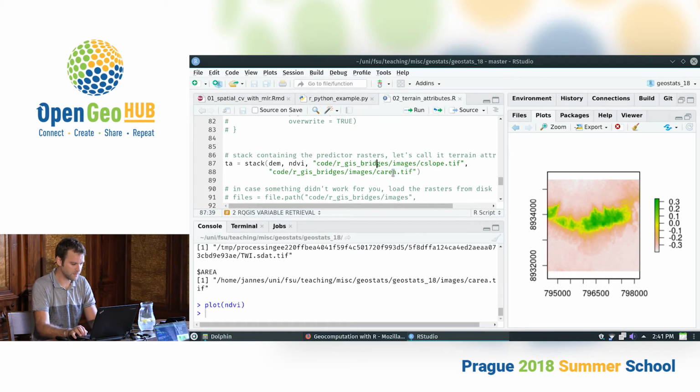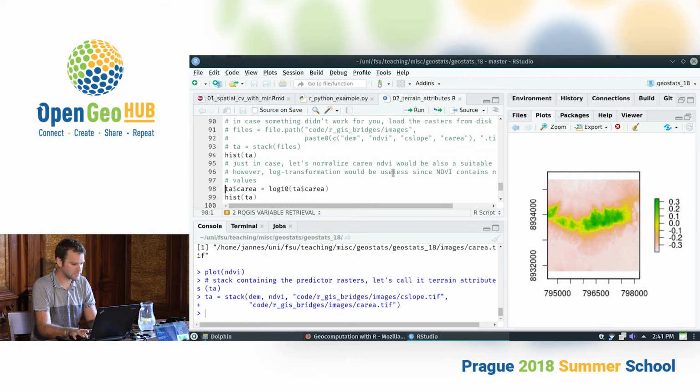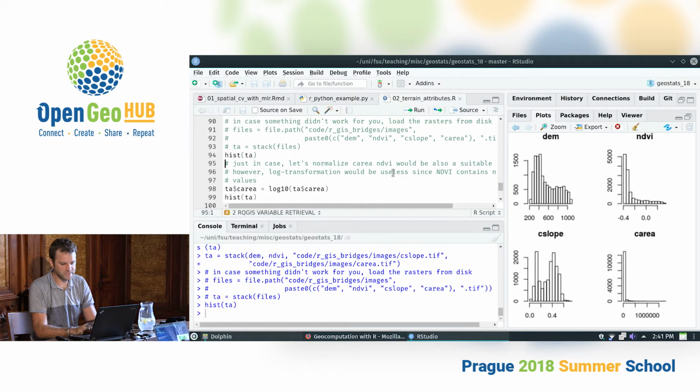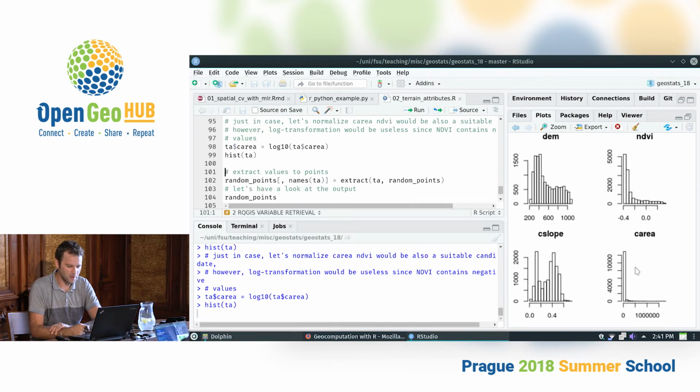Yeah, let's do this. And after we have done that, let's have a look at the distribution, and we see that the catchment area is highly skewed to the left. And yeah, if you're using machine learning, maybe, I don't know, you don't have to normalize things, but old habits die hard, so I just normalize stuff. And if you now look at the catchment area, it became more normal.